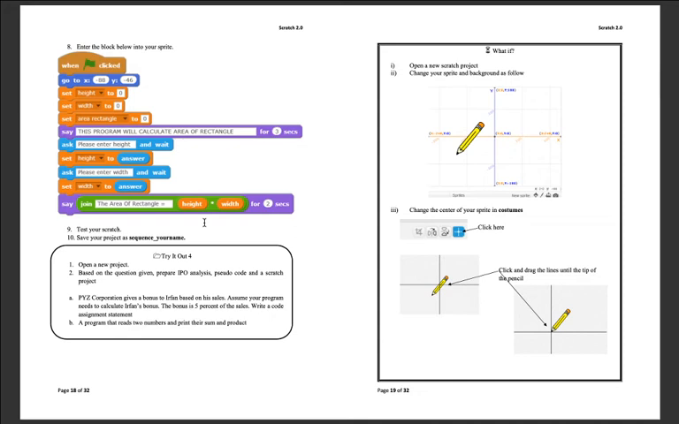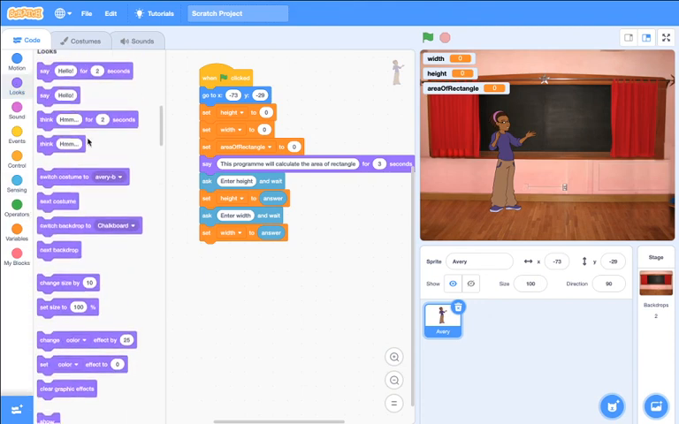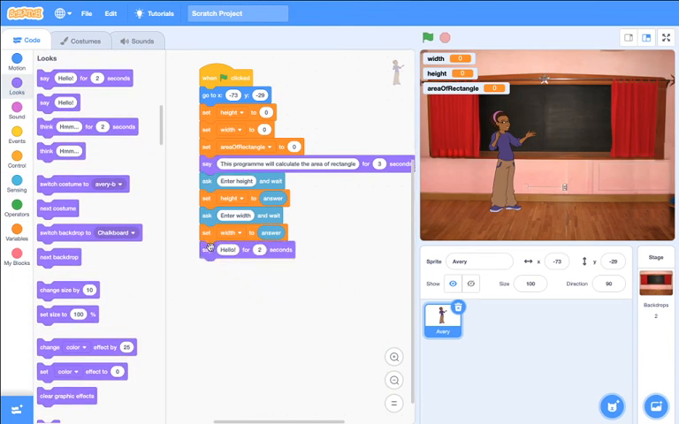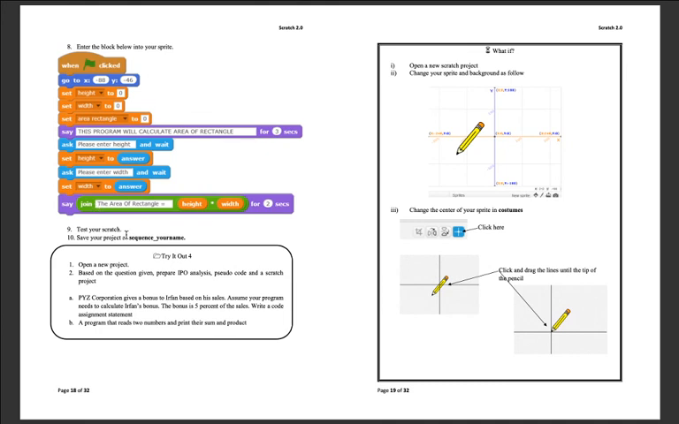And then what does it say here? Okay, we have to tell the user the result. So you're going to choose this block. Okay, say, what do you need to say? The area of rectangle is, okay, what do you need to put here? Oh, sorry, you need to put the join right here.